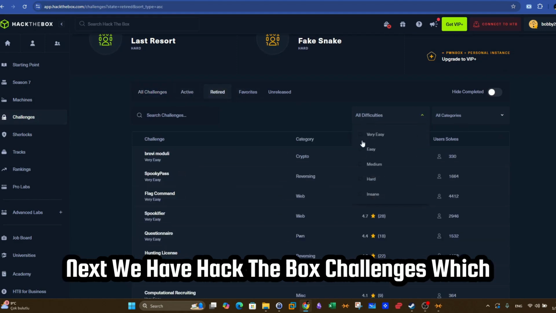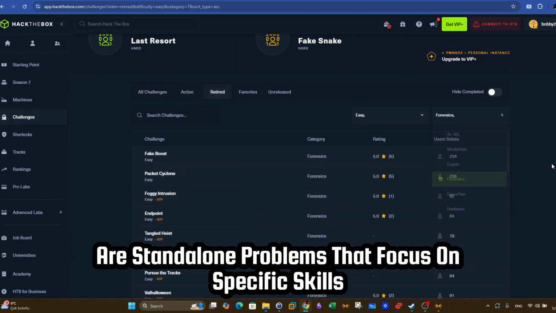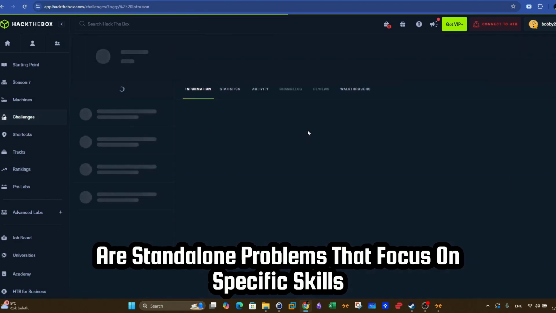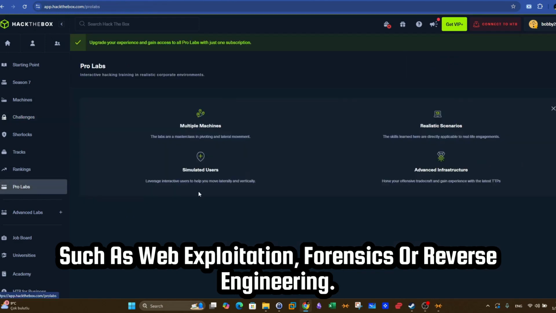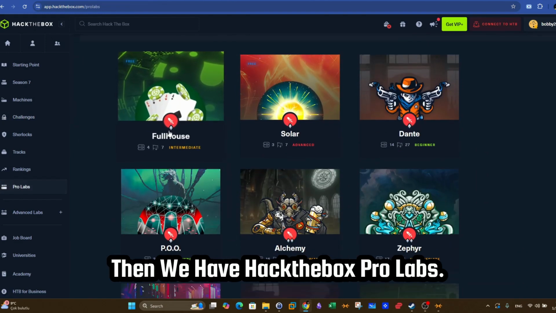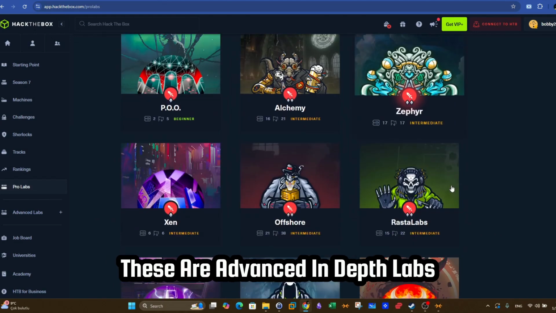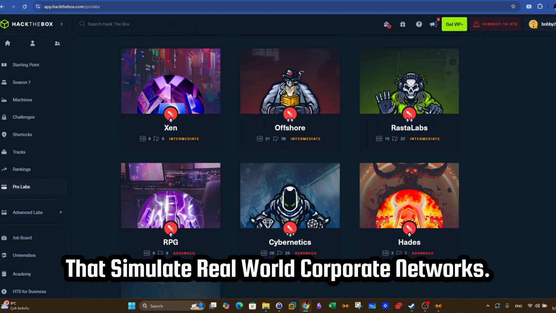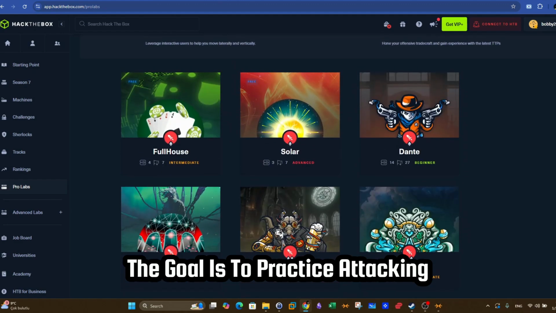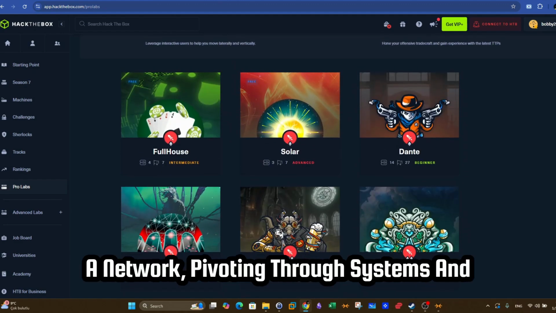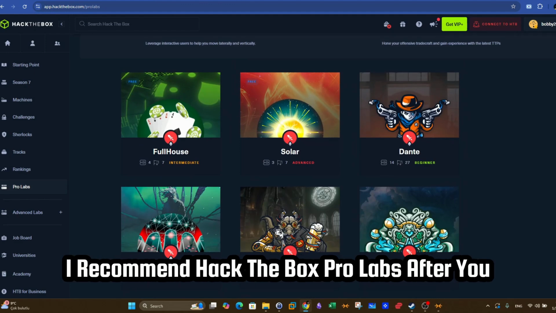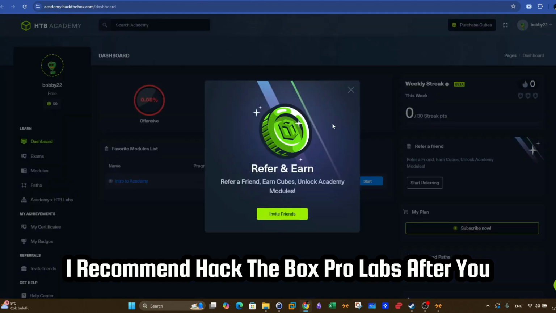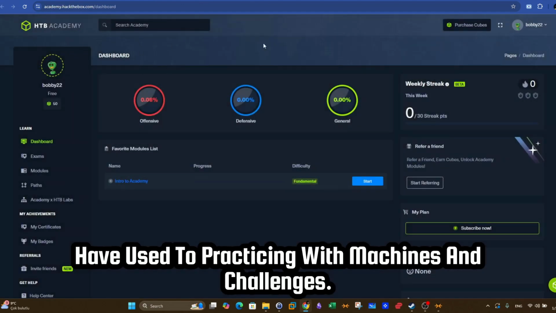Next, we have Hack the Box Challenges, which are standalone problems that focus on specific skills, such as web exploitation, forensics, or reverse engineering. Then we have Hack the Box Pro Labs. These are advanced, in-depth labs that simulate real-world corporate networks. The goal is to practice attacking a network, pivoting through systems, and compromising the entire infrastructure. I recommend Hack the Box Pro Labs after you are used to practicing with machines and challenges.